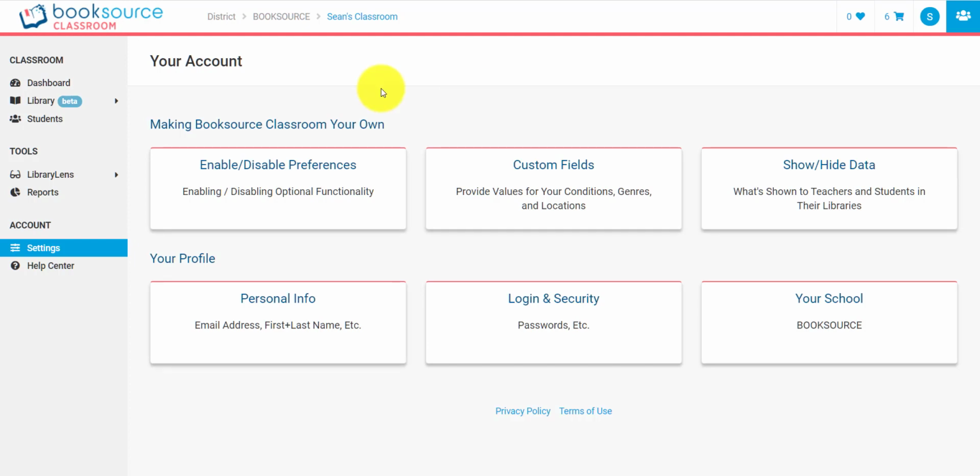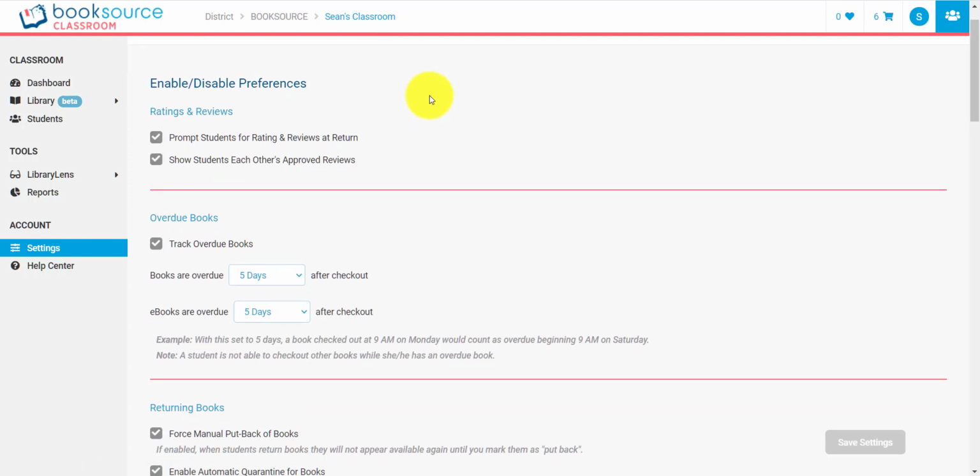So in order to enable and disable preferences, we're going to look at this first box here that says Enable Disable Preferences. Pretty much everything in Booksource Classroom is toggleable, and what that means is you can toggle it on and off. We know that every classroom is different, every school is different, and there are many different ways to do the same job. So some teachers have different ways of running their classroom than other teachers. And our preferences in Booksource Classroom give you all sorts of options to tailor this program to exactly what you need. So under the preferences, we have ratings and reviews first.